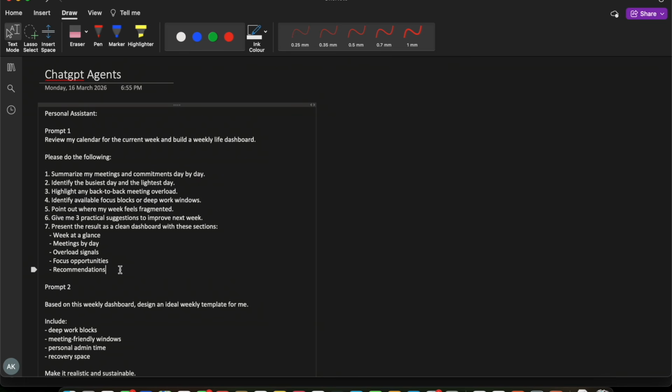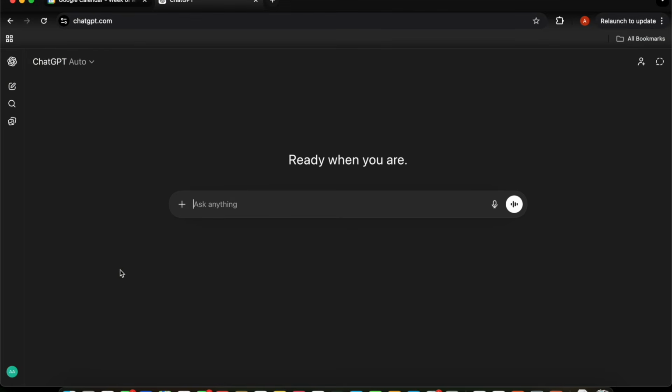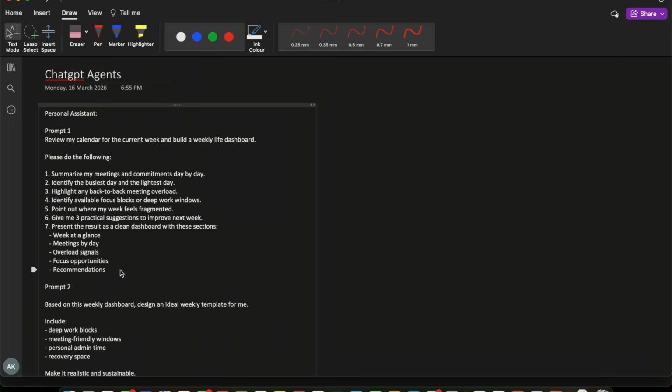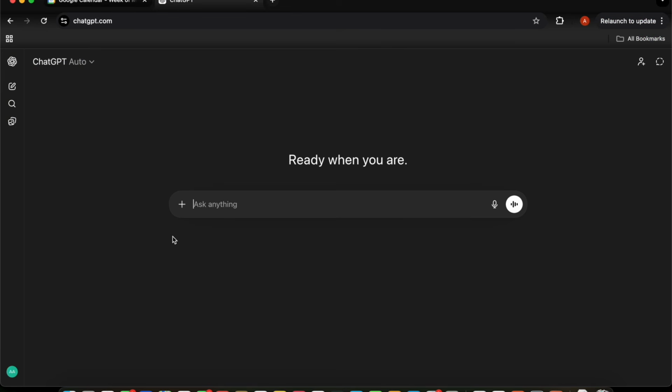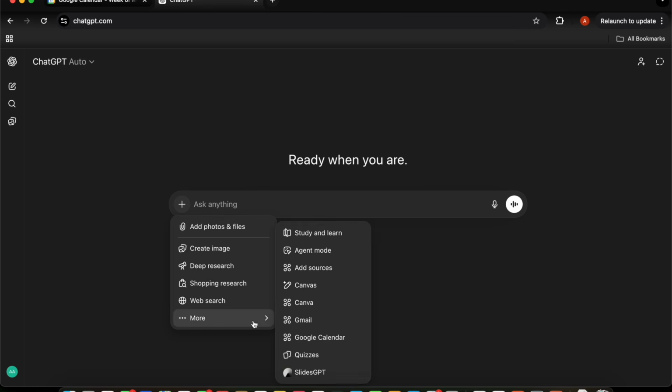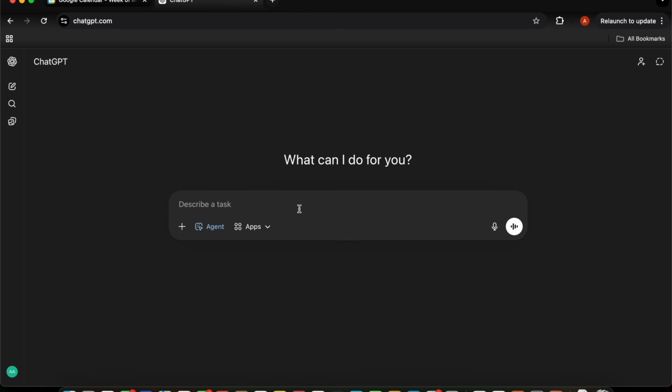Before we start copy-pasting this prompt into the agent, which is basically ChatGPT itself, I'm going to talk about a few things. First of all, to use the agent, you have to select the agent mode. You have to click on this plus button over here, then click on mode, and then select agent mode.